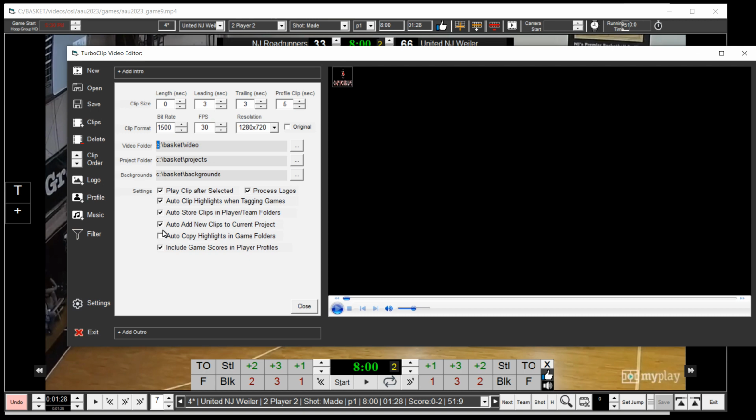So if you're doing a game and you're going to be tagging it just for overall breakdown, you could clip every single highlight, and it could be by all different players, and then when you're done, you could produce a video for the highlights of that game right away. So that's an option. You could have it auto clip. We normally have that off.